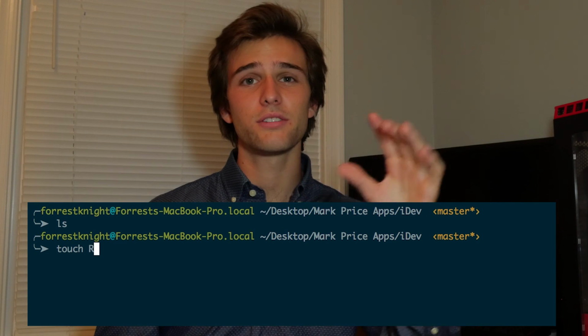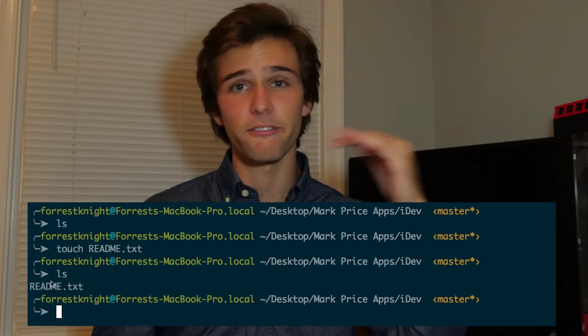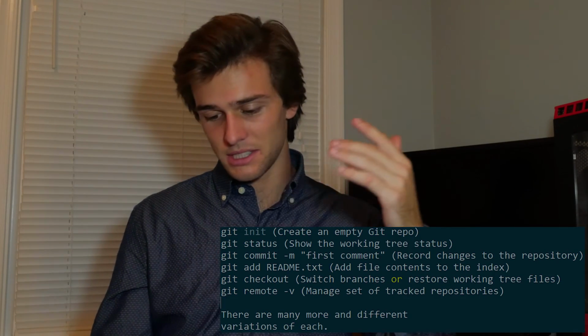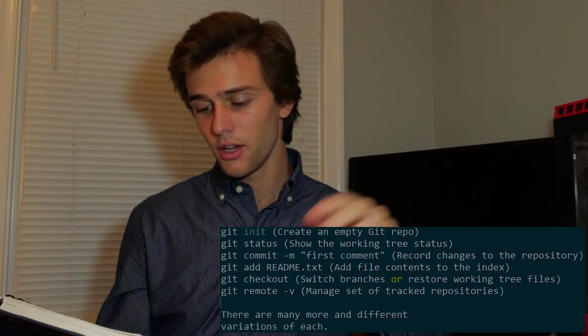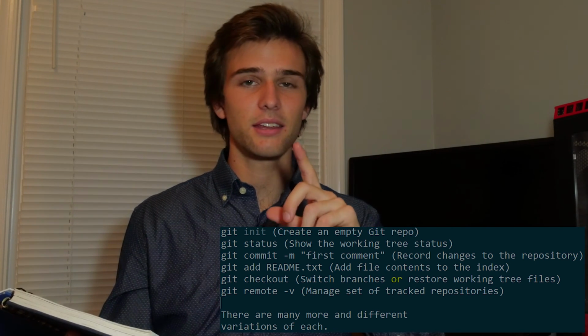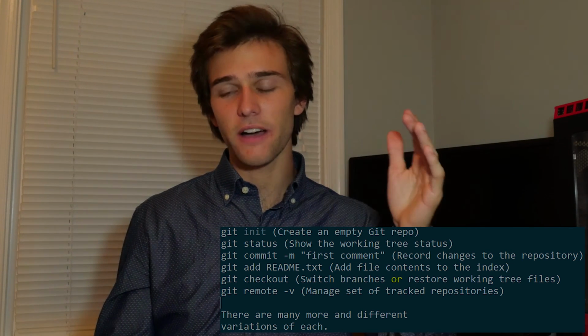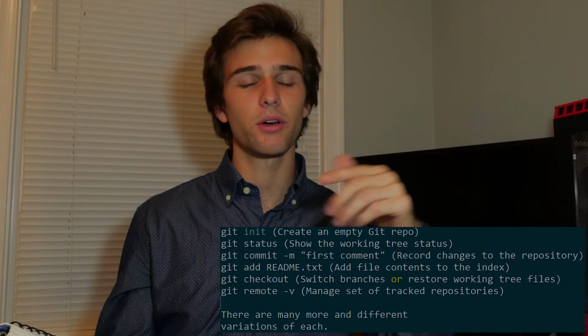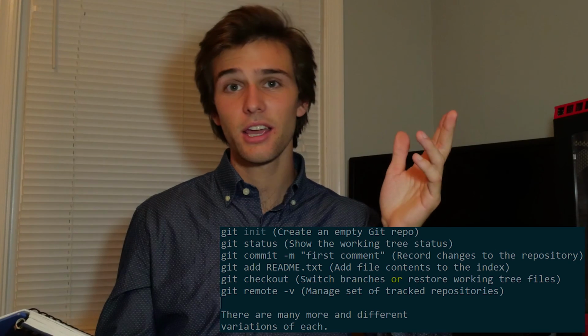And touch allows you to create a file. You put touch and then the file name you want to create. Instead of making a directory, you're making a file. So basically, this is just a bunch of Git commands. I'll put a list of it on the screen. There's git init, which initializes. You have git status, which shows if your directory or files are tracked in the Git repo. When you first make a directory and make a project that you want to push or commit there, you have to commit it.